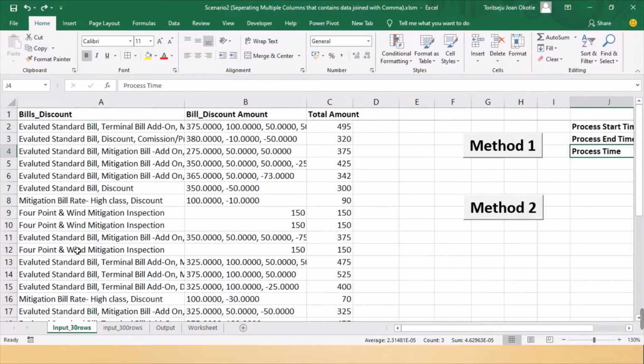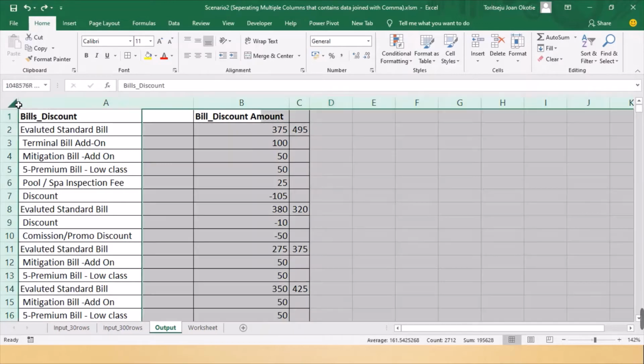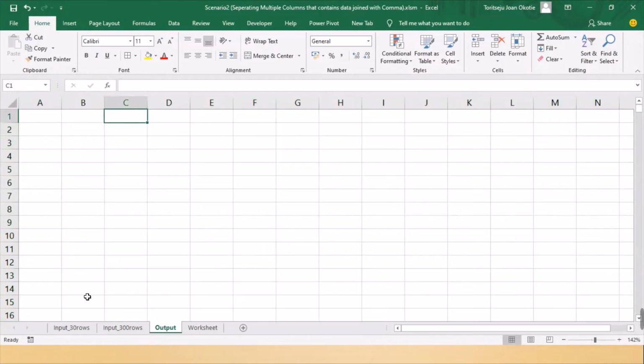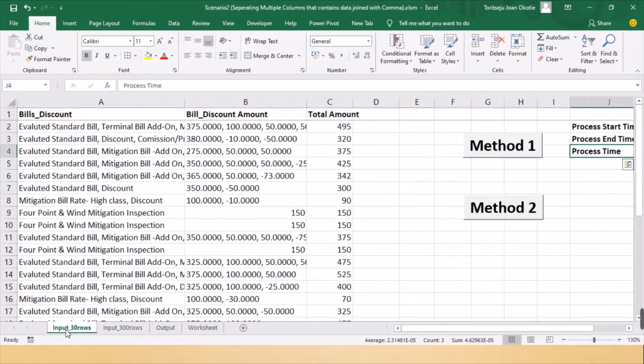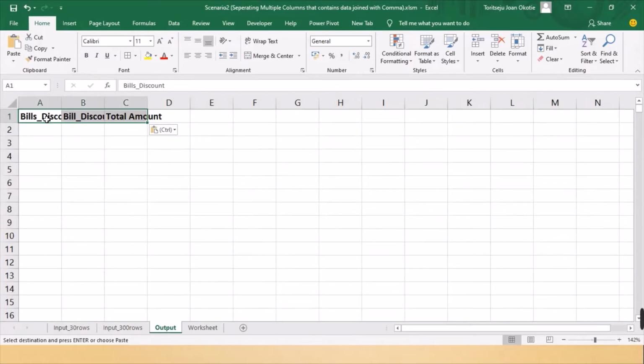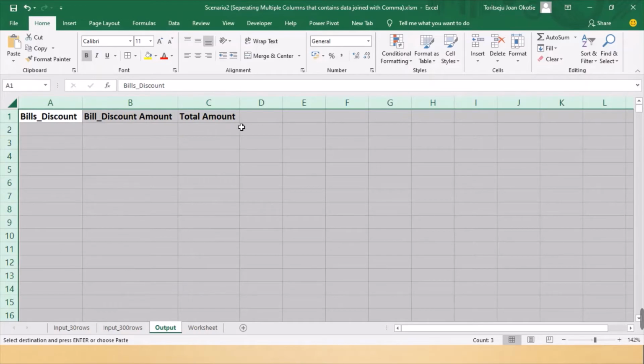Look at the input data, which is the raw data. Look at the expected output. Let me clear the output sheet. For the first method, I will use copy paste, transpose, and text to column. So let's insert the header of the output. Here would auto fit. Okay, so it comes out well.